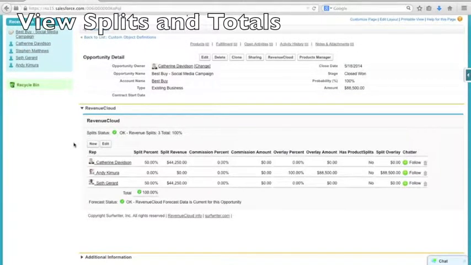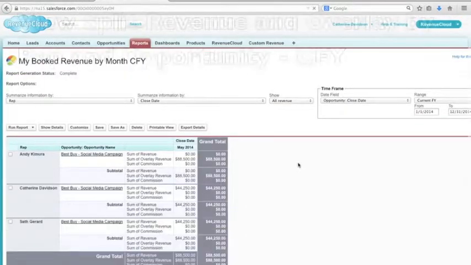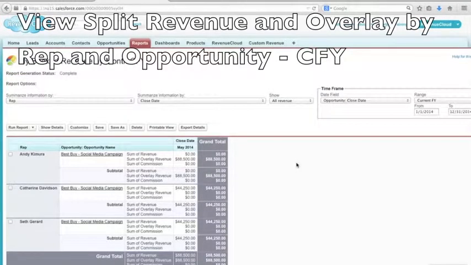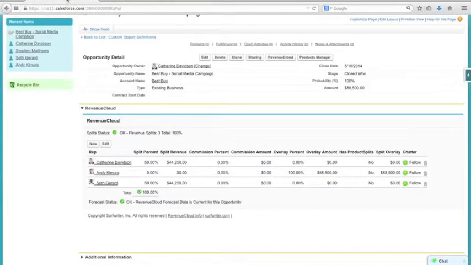We can now see all three splits and their totals on the RevenueCloud panel. Let's view the current status of this deal in a RevenueCloud report. Catherine and Seth have their 50-50 split, and Andy owns 100% overlay on the deal.